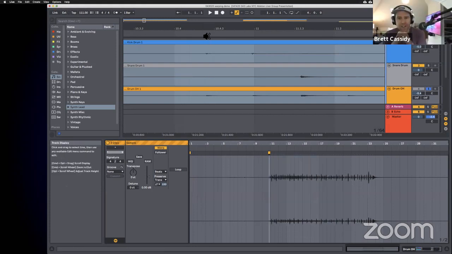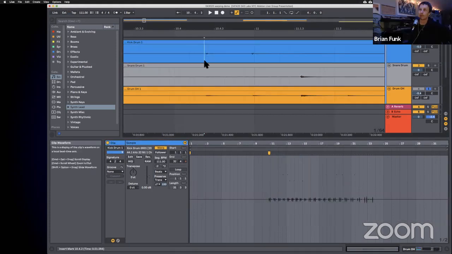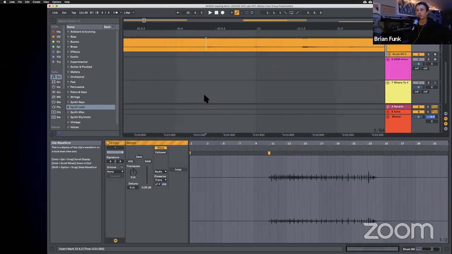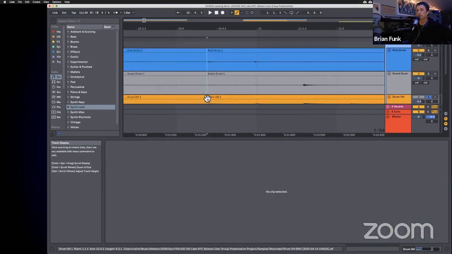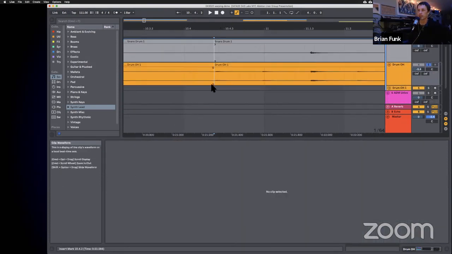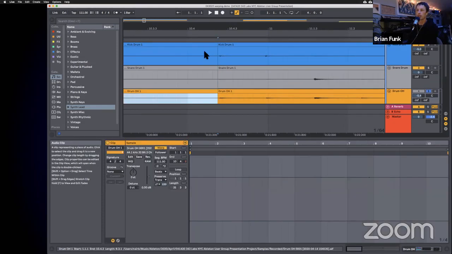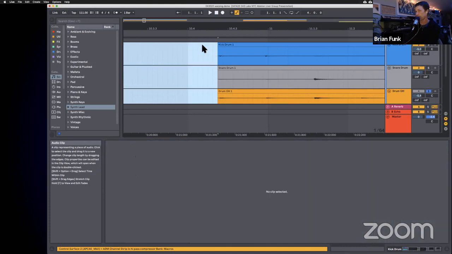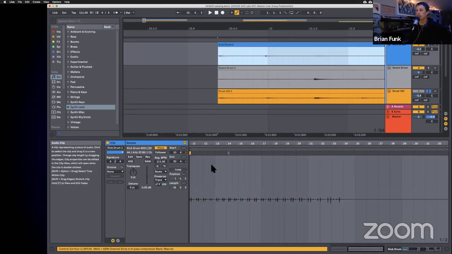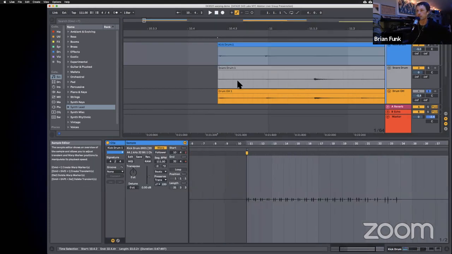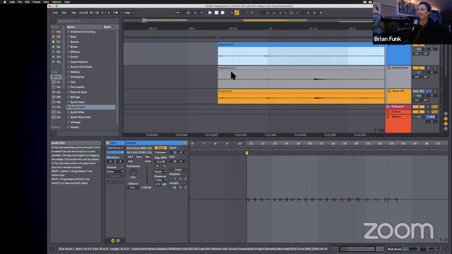So the way I'd probably go about it is I would trim this sample. Like I just did, I selected over the course of these 3 tracks, hit Command E for split, and then I would just delete these guys. That doesn't solve our problem, does it? It does a little bit.